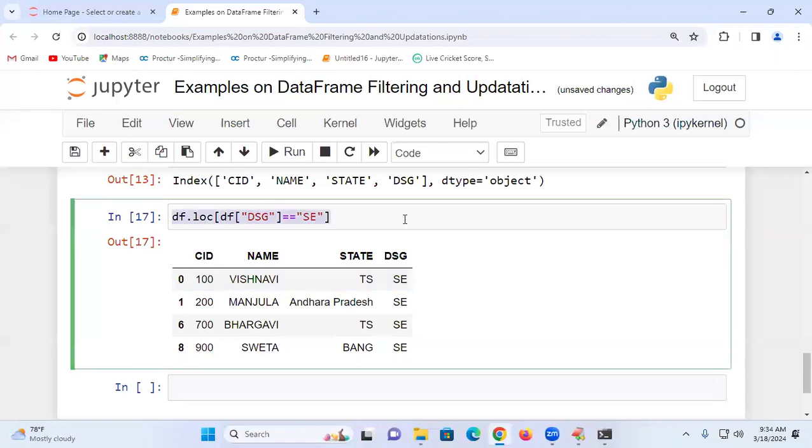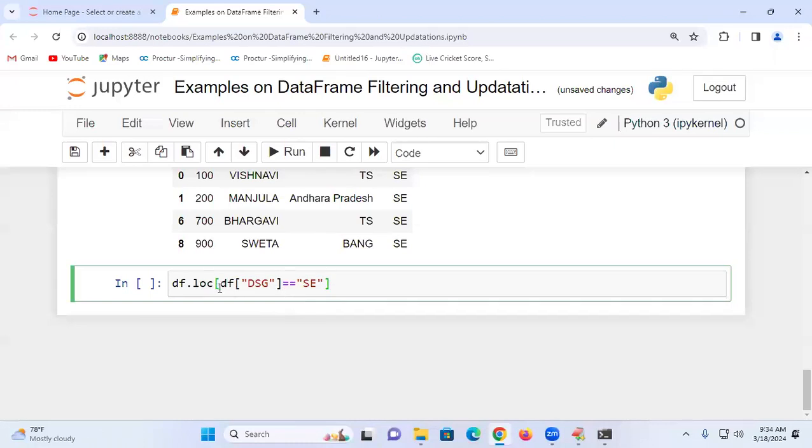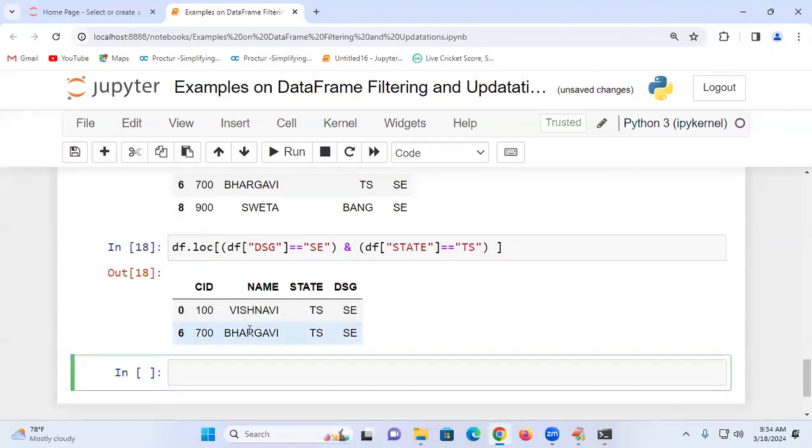How do you do that now? Multiple conditions are required, correct or not? df of DSG is equal to SE, this is one thing. Please take care like this. And can I write 'and'? No. You have to use the ampersand. Beautiful. Next, df of state is equal to TS. I want to get it.